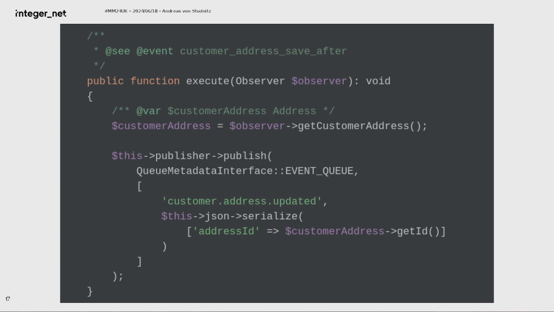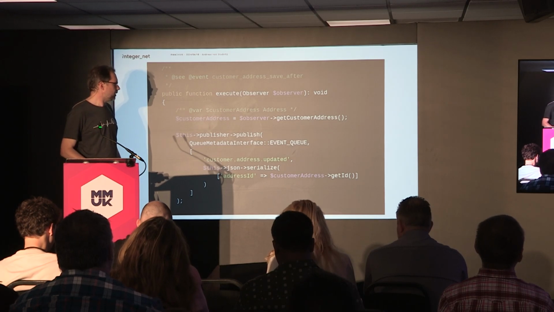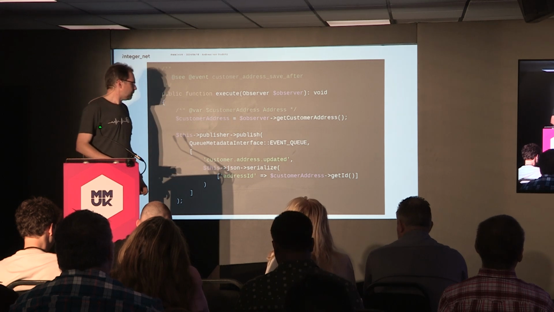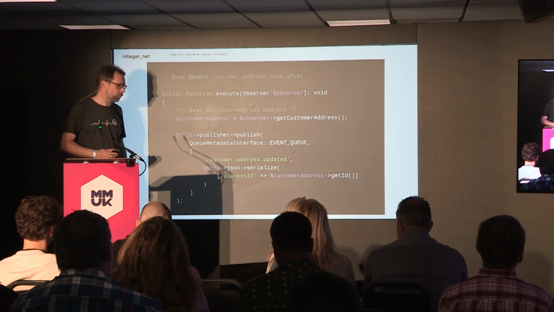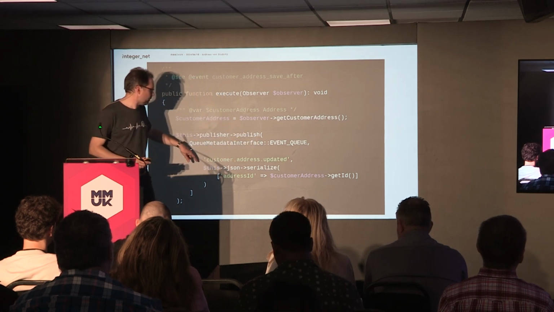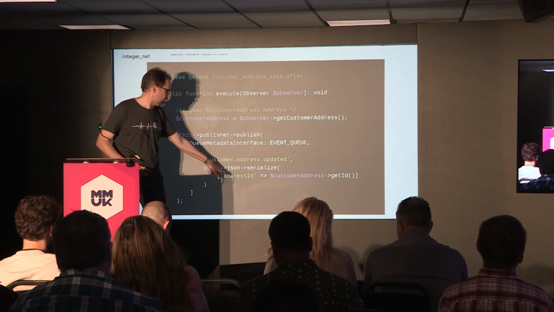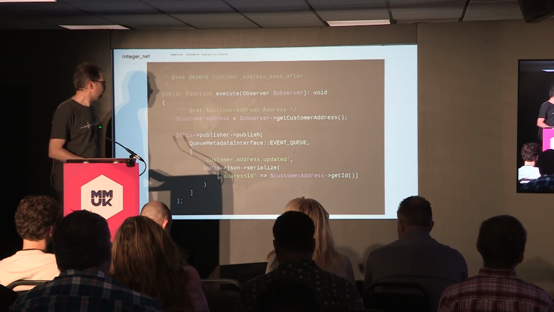We get the data object from the observer, and we publish the event ID. That's still the first part of the process. Customer address updated is the name of the event, and then we give the address ID, and that's everything we publish to the message queue.